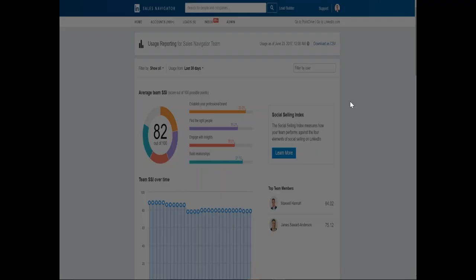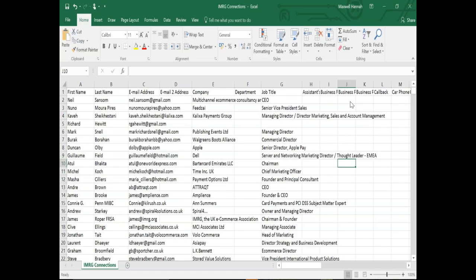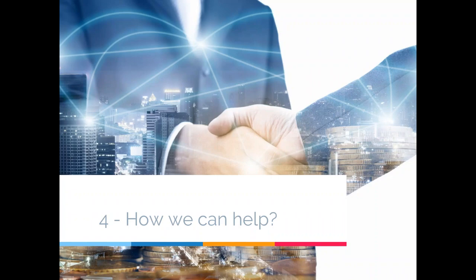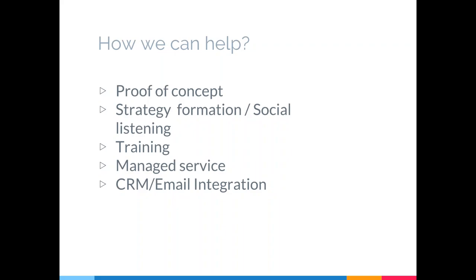I'm aware of time, so I'll just whiz through this last section. If you want to find out more about how we can help your own business, then please get in touch, because I hope quite a few attendees here today will be interested in finding out more. We offer, as Max said, two things: proof of concept, and the managed service solution, which can really take the hassle out of doing this all in-house. We can do it all for you. We also offer CRM integration and email integration. So that's our services in a nutshell. And of course, we're always around to help in the meantime.